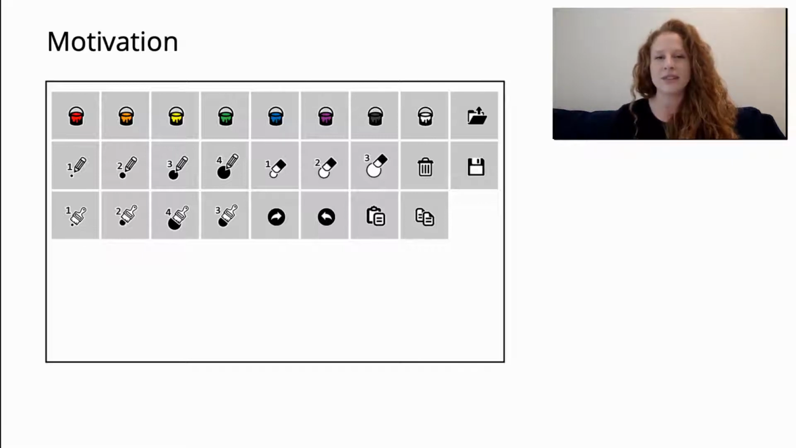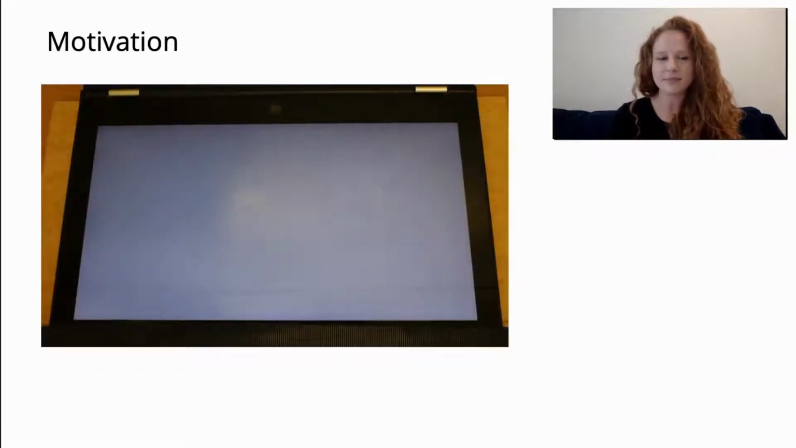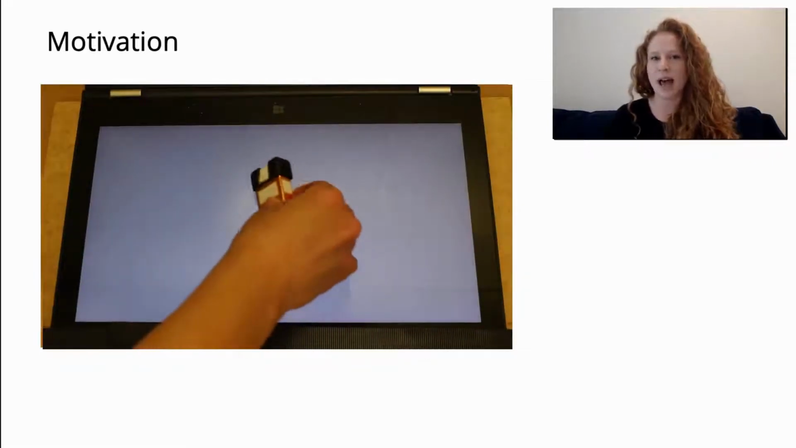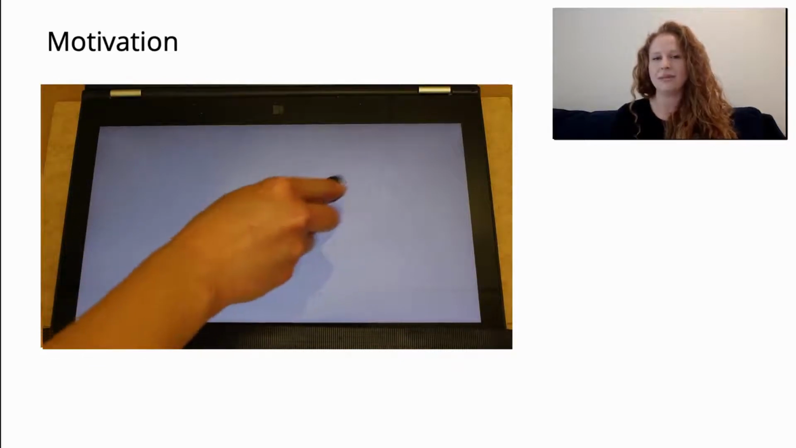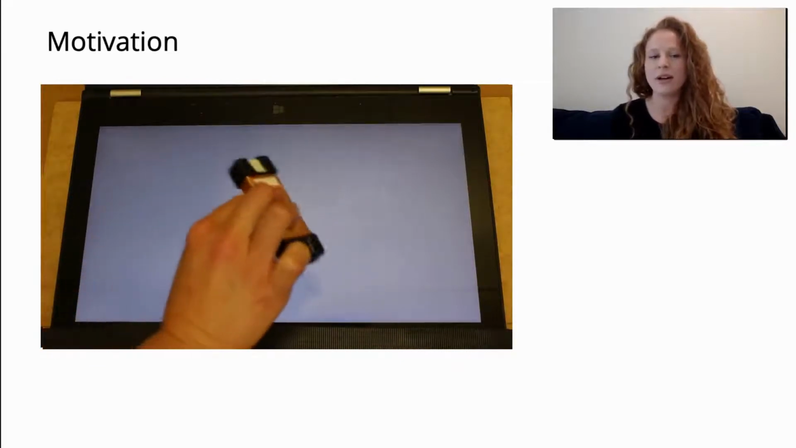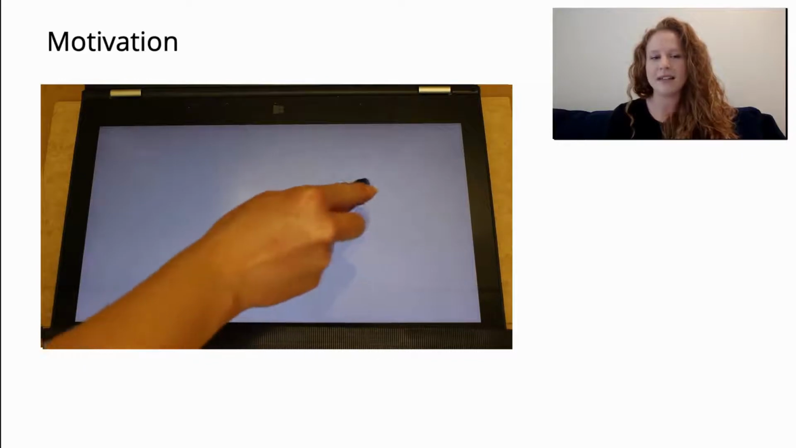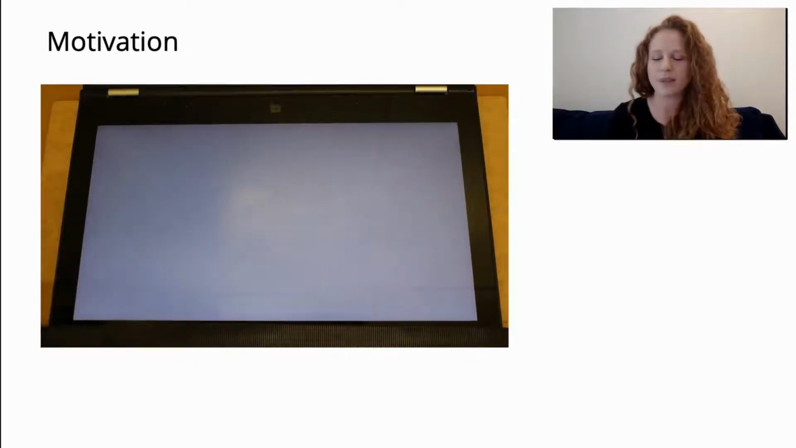And so imagine if instead of selecting commands like this, we selected commands like this. Here, a device is tapped with one edge to select the color purple, and then a thick line is drawn with a corner, color is changed to green, and then medium dots are drawn with a different corner.